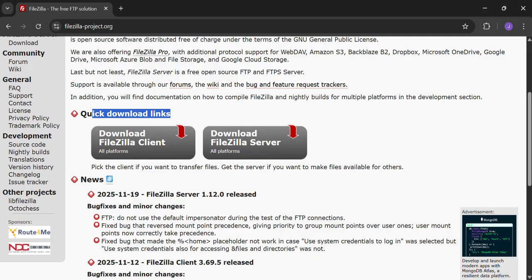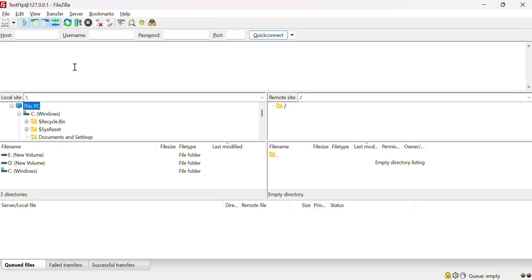Once installed, this is the FileZilla window. On the left hand side, under the local site, you will see your local computer files. On the right hand side, the server files will be located. So once you connect to the server, you will see all the server files over here on the right hand side.